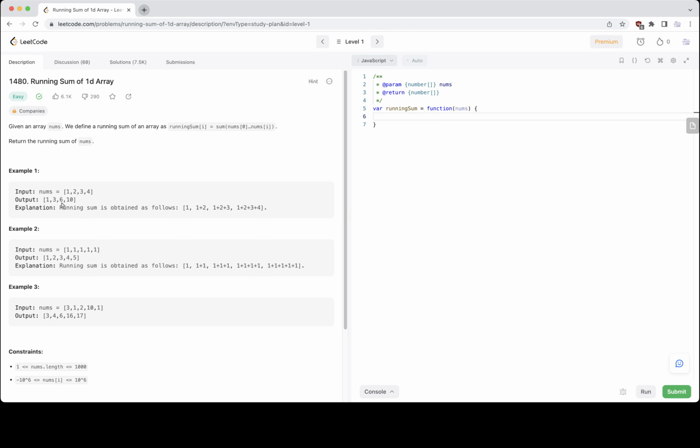So how is this happening? Well, 1 plus 2 is 3, and then 1 plus 2 plus 3 is 6. So we're taking the current number at the ith position, let's say 3, and then we're summing the previous values plus the current number to get the ith position of the output array.